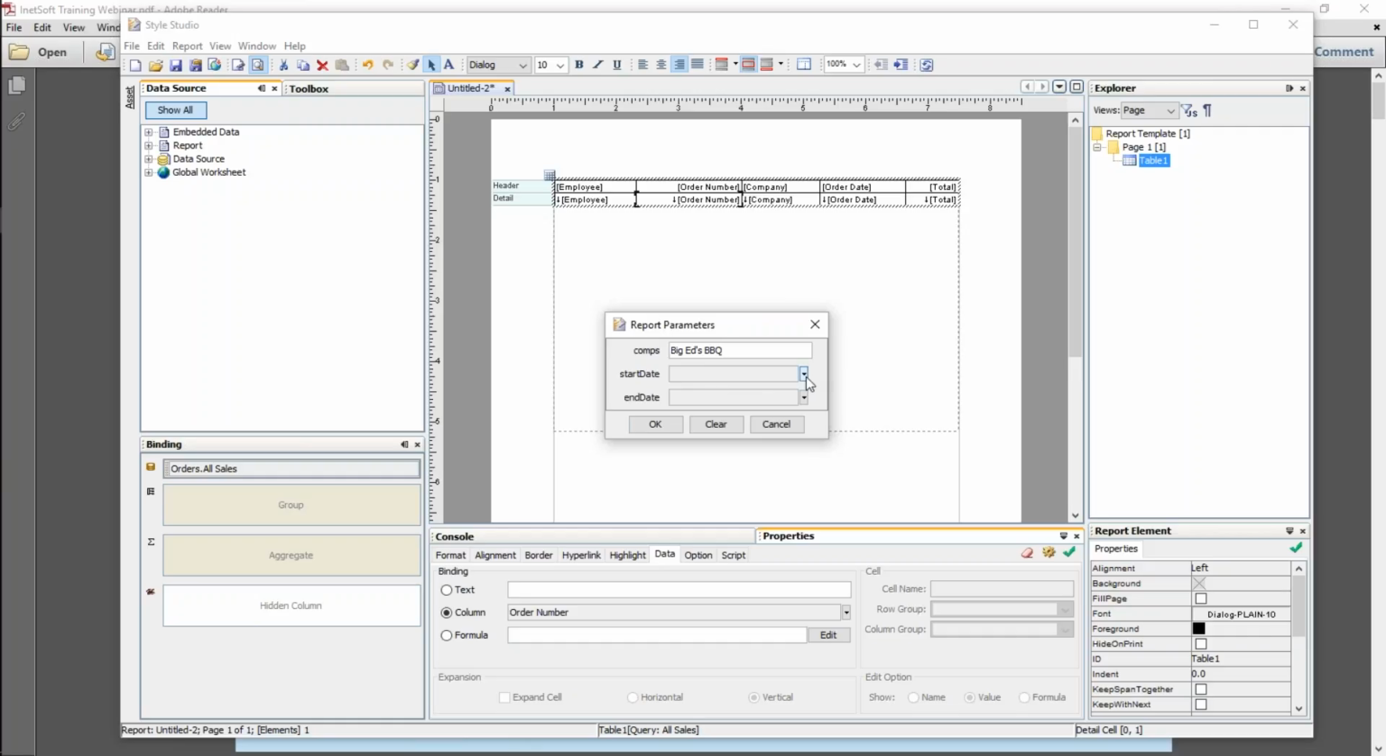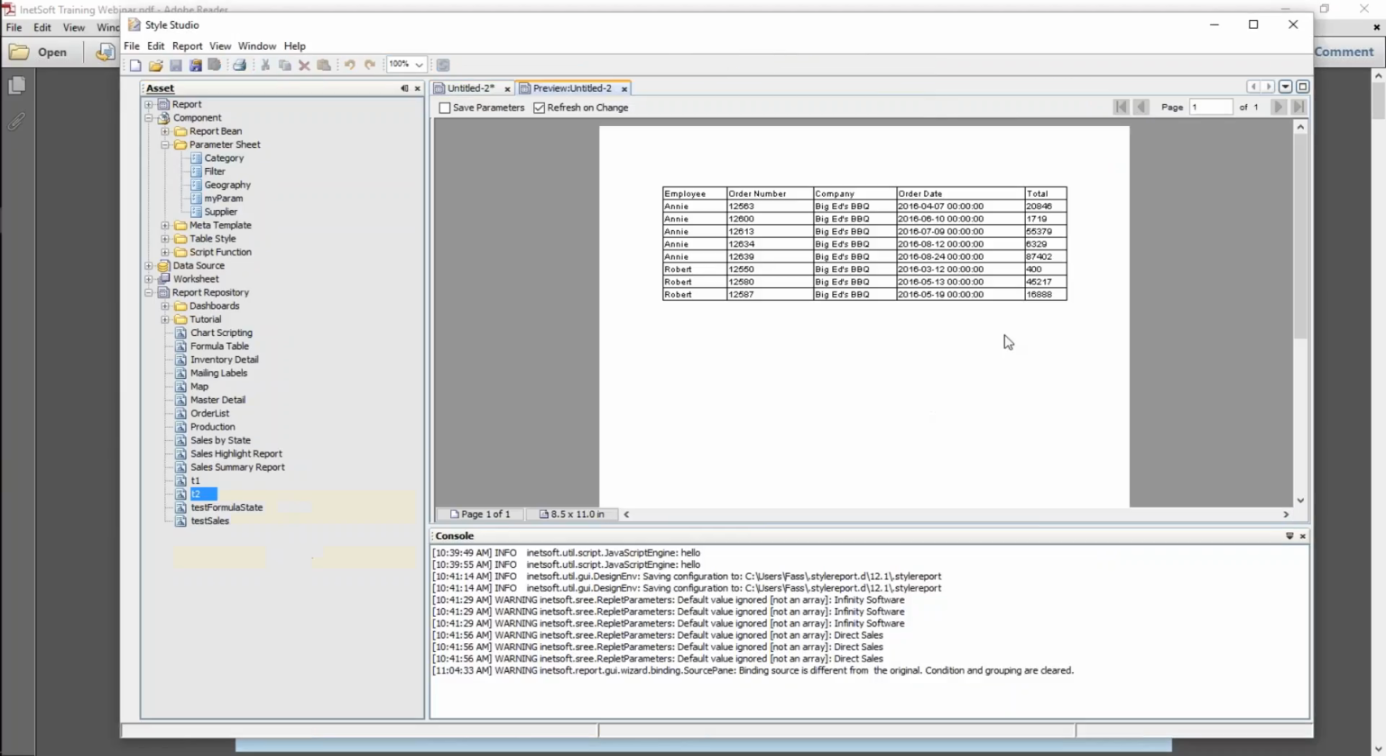And then I can enter a start date and an end date. So I could say, let's say the beginning of the year would be my start date, and let's say I just choose today as the end date. So beginning of the year to today, that's my date range. Press OK, and then I should get a report that is restricted according to the parameters that I specified. So what I'm looking at here is just sales to a company called Big Ed's BBQ. That's one part of the filter. And I'm also looking at just sales from the beginning of the year up until today.